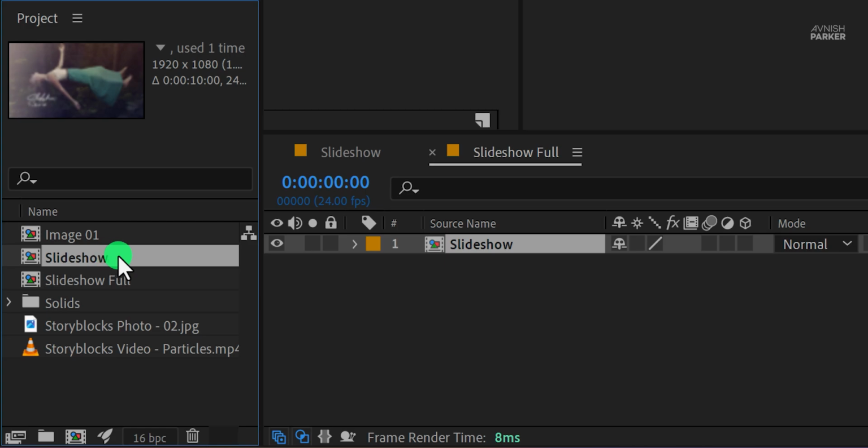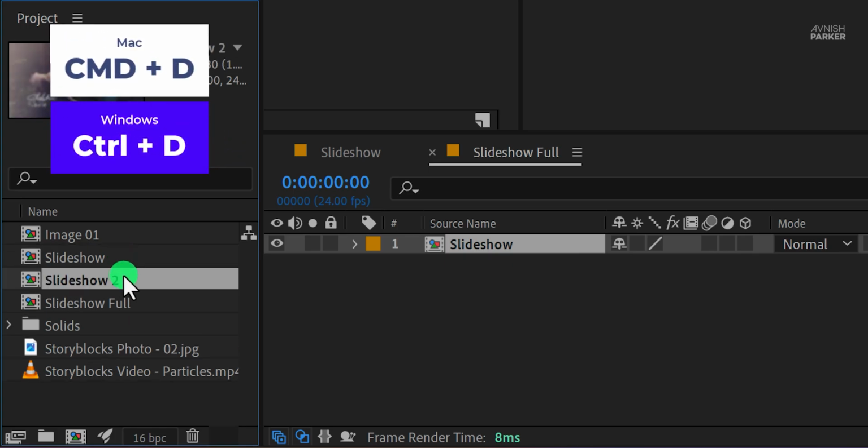In our project window, we have to make a duplicate of this slideshow layer. We cannot do it inside the timeline, because then the source will be the same, and you won't be able to change the images. So select the slideshow layer in the project window, and make a duplicate of it.